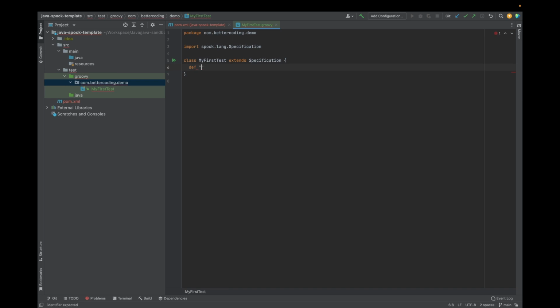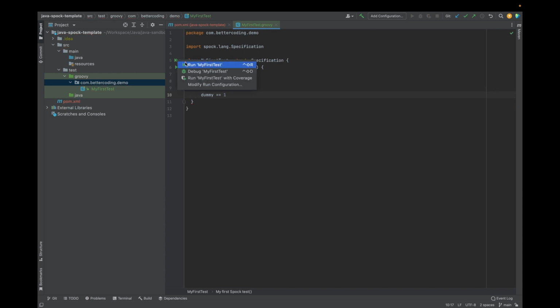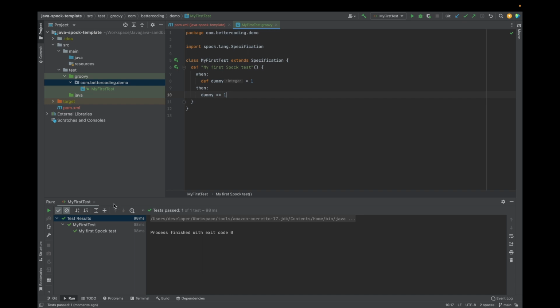Okay, so what we need to do now is we need to extend Specification, and let's create the test. So when, let's say def dummy equals 1, then we expect that dummy equals 1. Okay, let's run it. Yeah, our tests run perfectly.